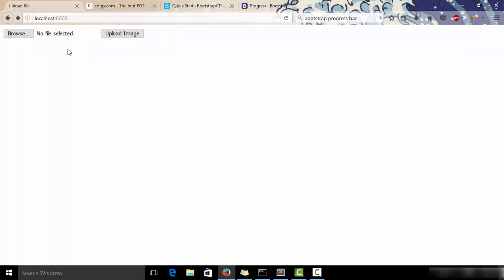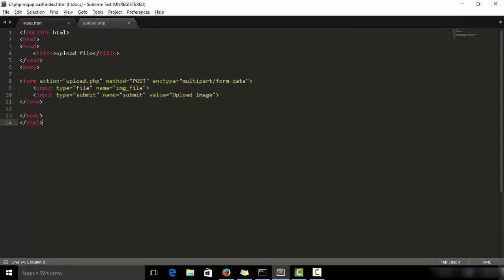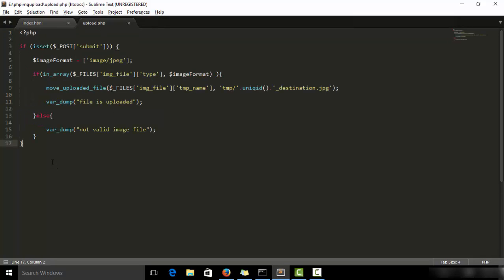This is the simple form consisting of the single image input. I named it image underscore file, and there is one submit button whose value is upload image, and it uploads the image to the file defined in the action, which is nothing but upload.php. And upload.php is very simple. Here I'm just checking if the data is posted to this file, and there is a valid image format array. And this inner function will check whether the presently uploaded file has a valid MIME type, that is, it is an image file and not a text file.